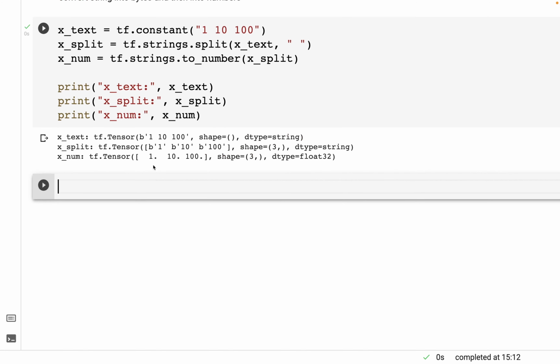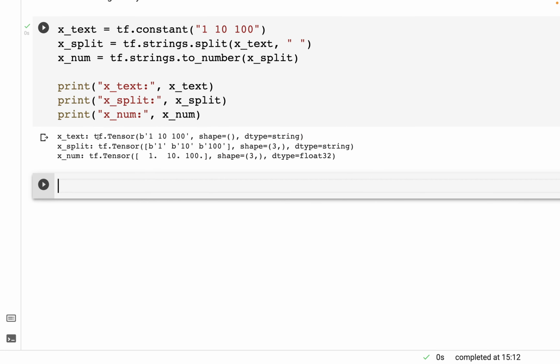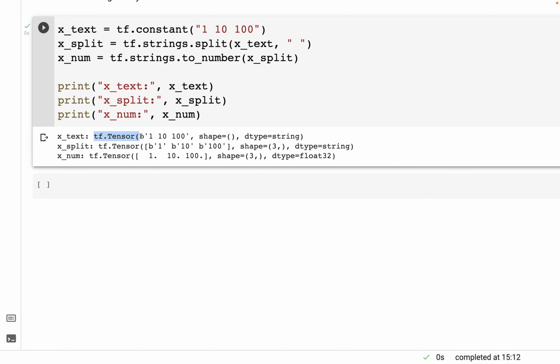So when we now look at this, with the original case we had x text, which was a tensor with shape blank, and the data type was string. Then we split it, so we get this value, which is like a list in NumPy or list in Python, but this list has numbers which are strings, and that is denoted here by these quotation marks. And then we convert this using the strings to number command, and now we have this change to float. So we have gone from a string to a split string to float 32.